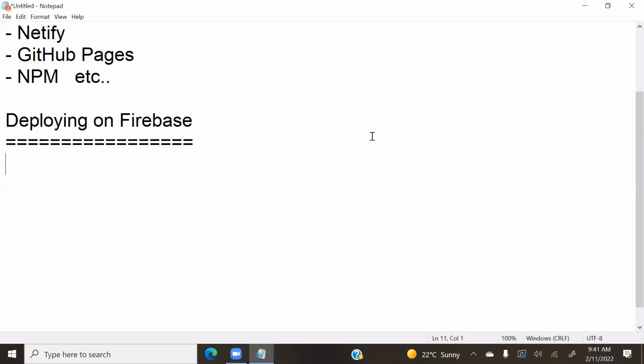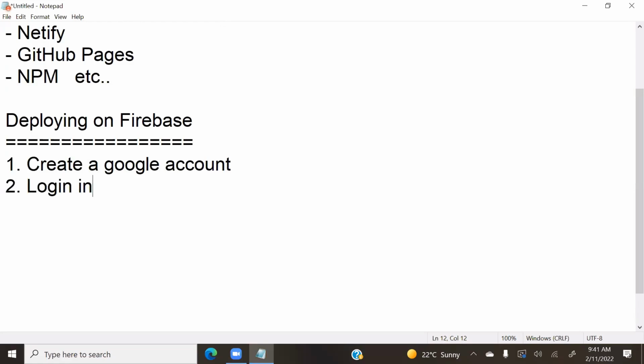So first what you have to do is create a Google account. You might already have one. Log in to Firebase Cloud. That address I will give you.